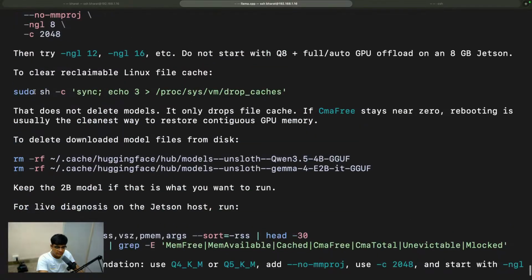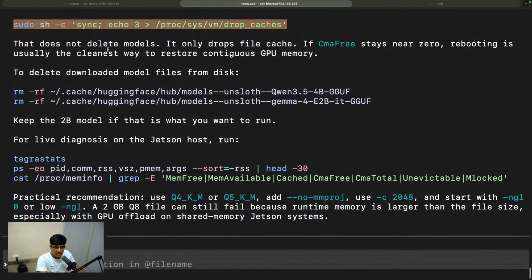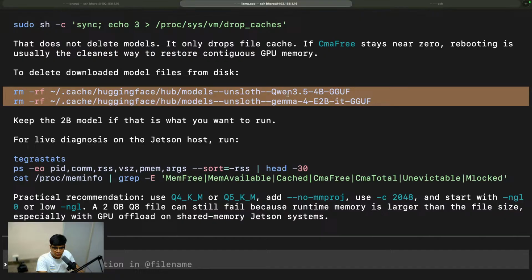Okay, let me try this. Drop caches. That does not delete the models, it only drops the file caches. If CMA free stays near zero, rebooting is usually the cleanest way to restore contiguous GPU memory, and then delete downloaded model files from the disk. So would this free up the cache?